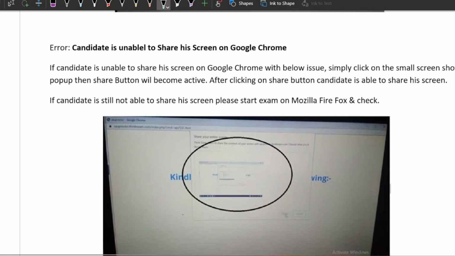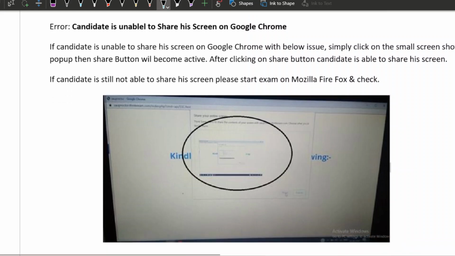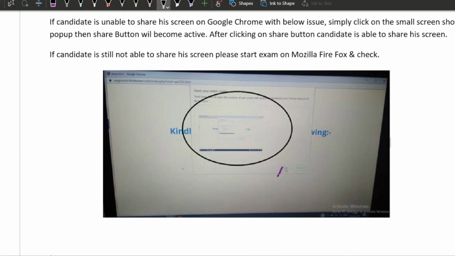Candidate is unable to share his screen on Google Chrome. If candidate is unable to share his screen on Google Chrome with the below issue, simply click on the small screen shown in the pop-up. Then the share button will become active. After clicking on the share button, the candidate will be able to share his screen. So here in Google Chrome, in this pop-up, it asks to share your screen. In that you will click the share button, then it will share. Now if still not sharing, then please start the exam on Mozilla Firefox and check. So use a different browser. If it doesn't work on Chrome, use Mozilla Firefox.